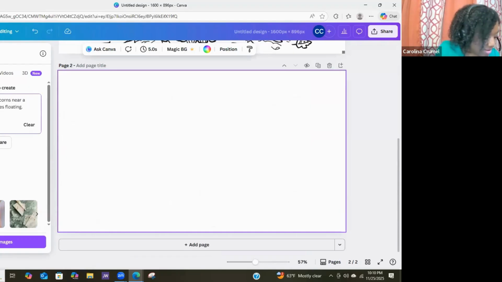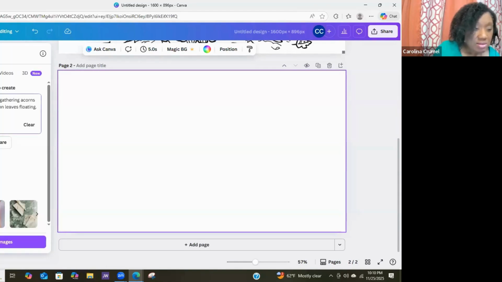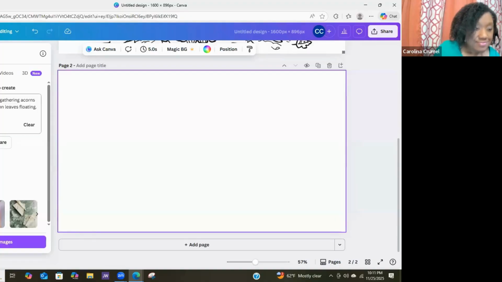A coloring page of, I can spell coloring, right? Let me go back. A bear gathering acorns or a stream with autumn leaves floating. So let's see what it does.